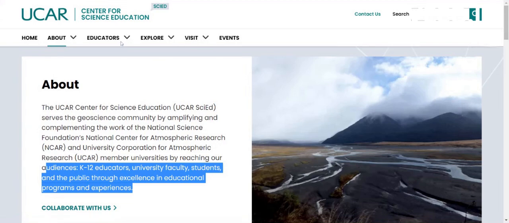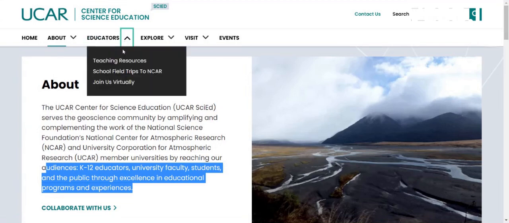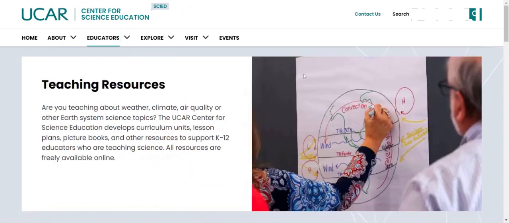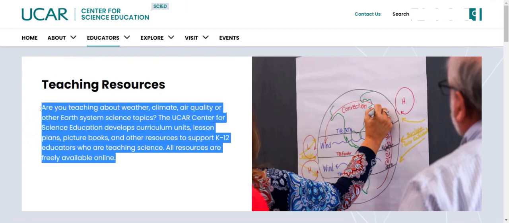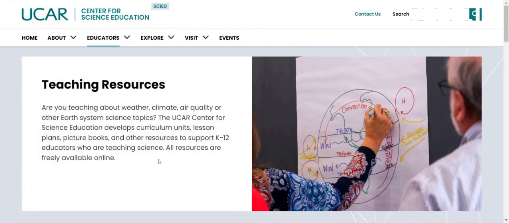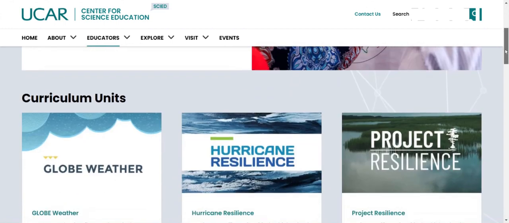So what we're going to do for this activity is come to the educators. We're going to go to the teaching resources, and you can see if you're teaching about weather, climate, air quality, or other Earth system topics, the center has developed curriculum units, lesson plans, and other resources to support learning in a K through 12 classroom. All these resources are free and available to use online.